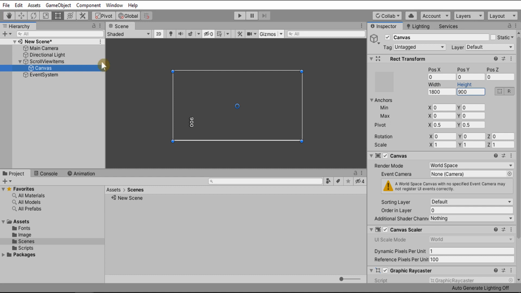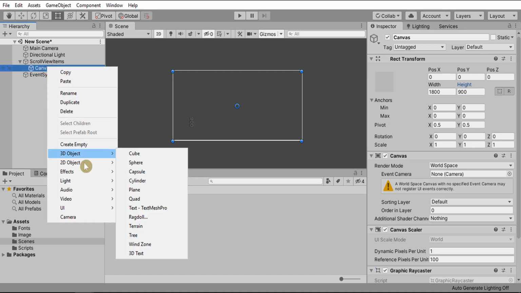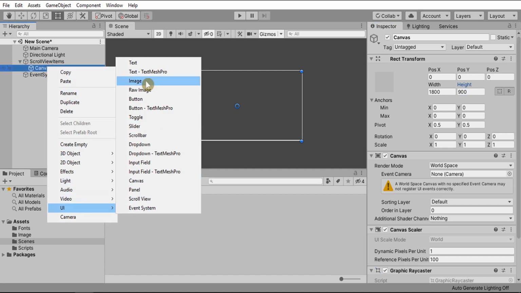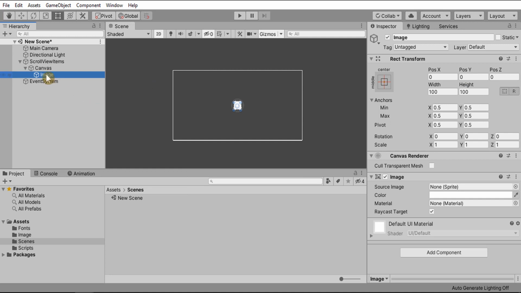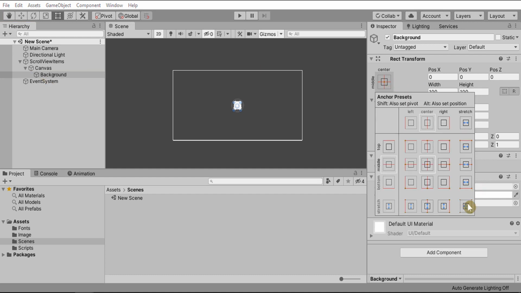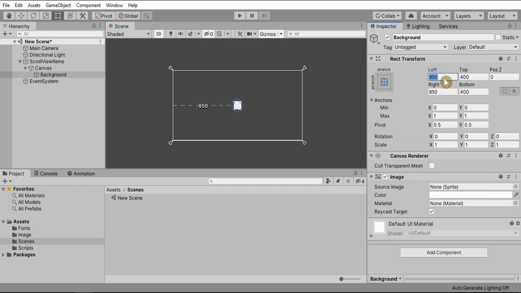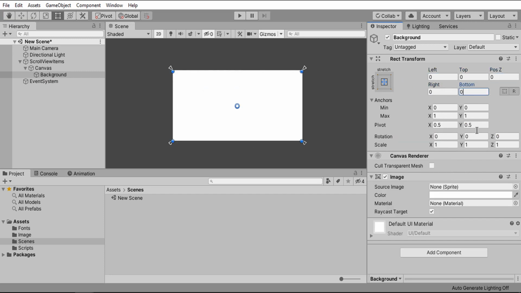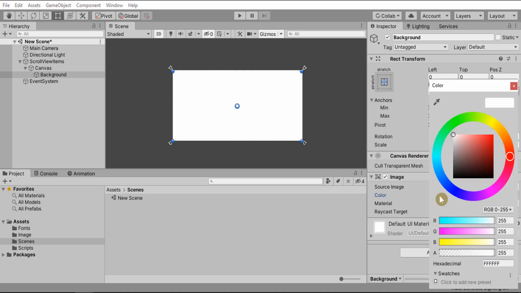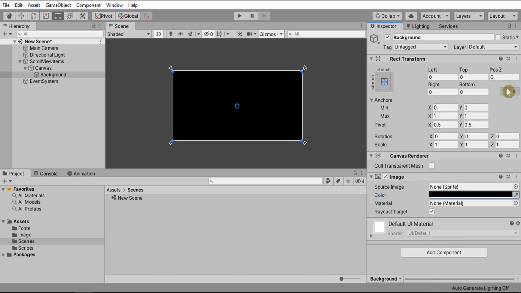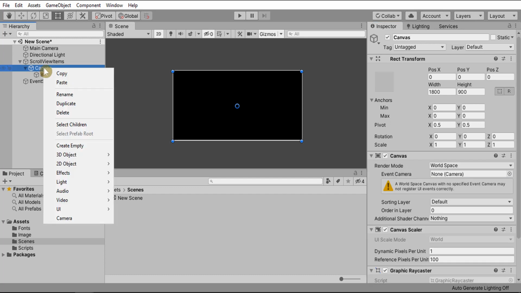Okay, and after that I'm going to add an image, UI image. I'm going to change the name of this image to background. This is going to be my background, as it is going to be completely covering my canvas. I choose stretch and choose 0 for all the other variables that I have, and also I change the color to black so I can see my other objects in that.